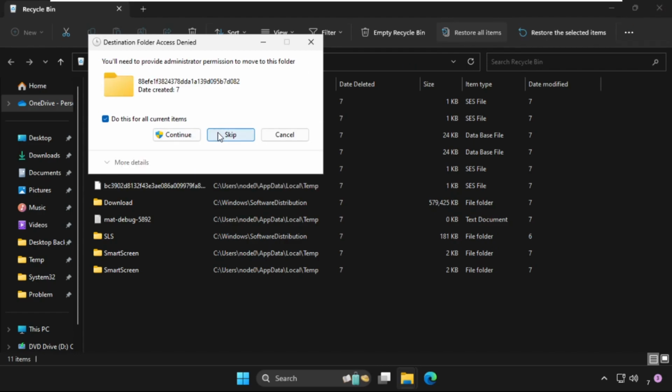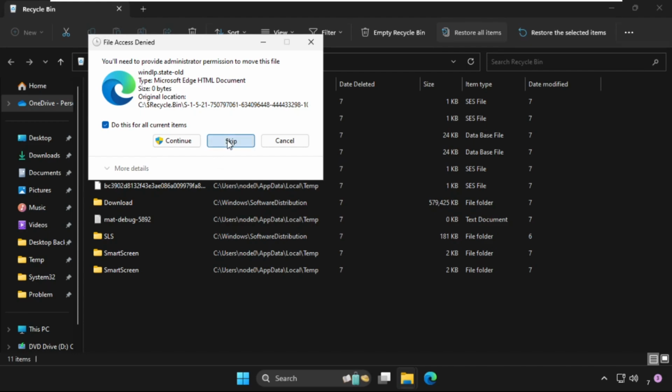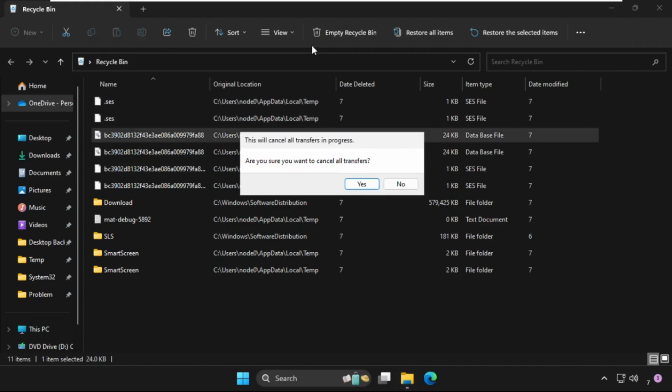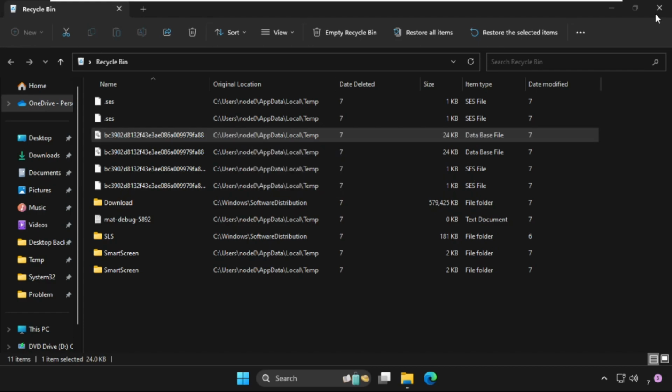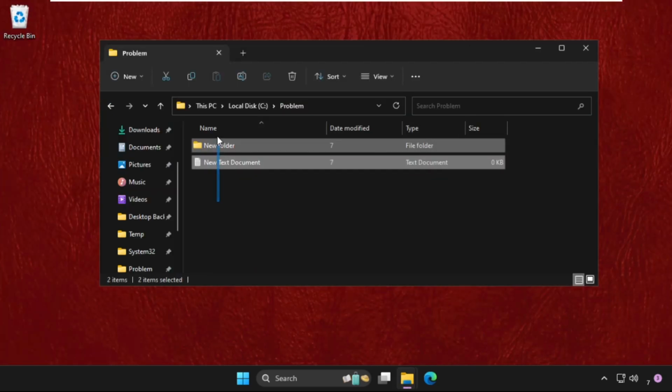okay, we'll skip it. Yes, I just wanted to restore these two files. Okay, here we are.